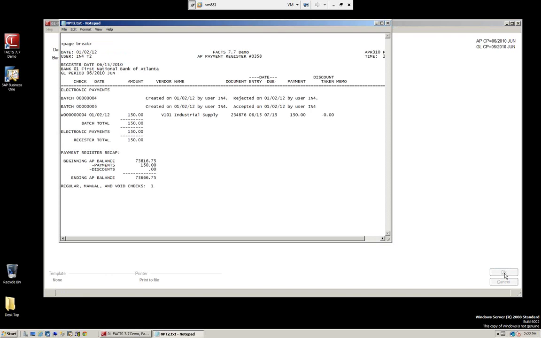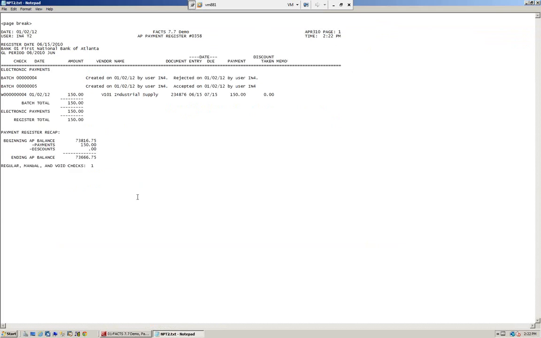And again, we're going to see the 2 batches because we did create 2 batches. We created batch number 4, which was rejected, and we created batch number 5, which was accepted. So we don't lose our audit trail. When the batch gets rejected, it's maintained in history. So we can see the information here.